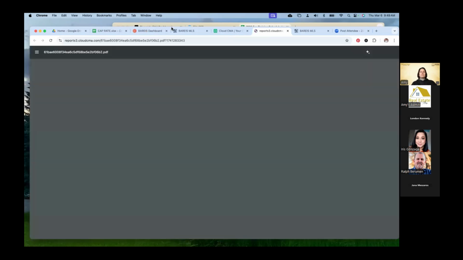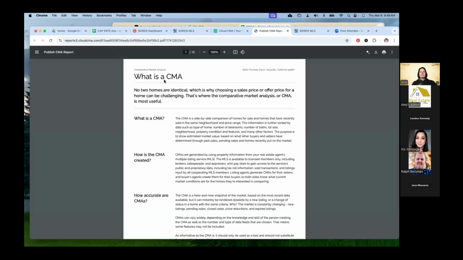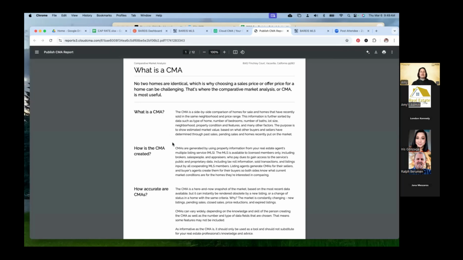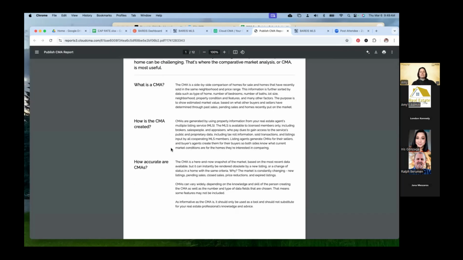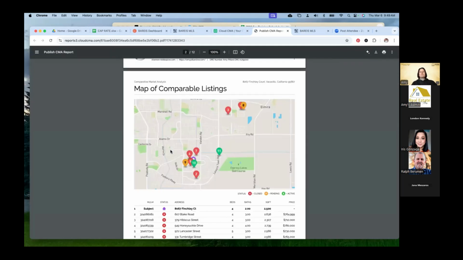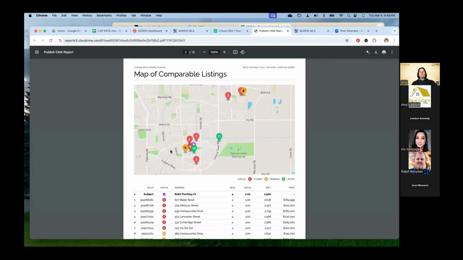Now that that report's published, this is the one that I just selected. Once I make those changes to the report, it usually keeps them. So here it talks about what is a CMA? How is it created? How accurate are they? Here's that map of comparable listings.